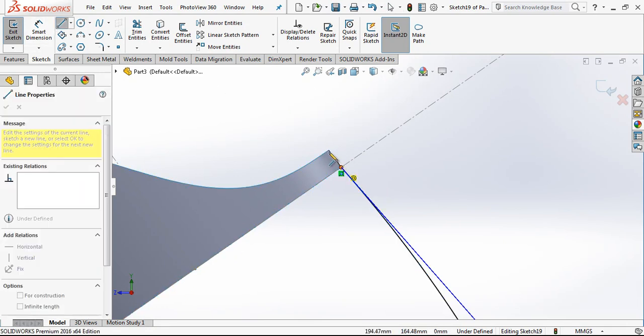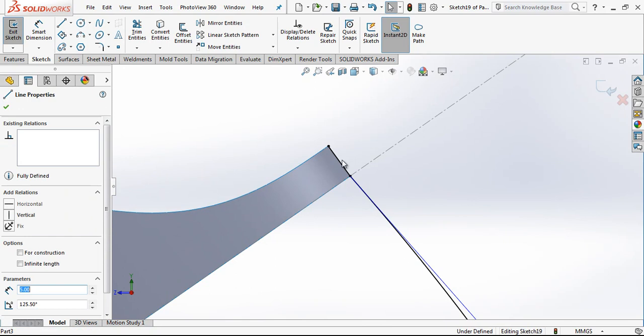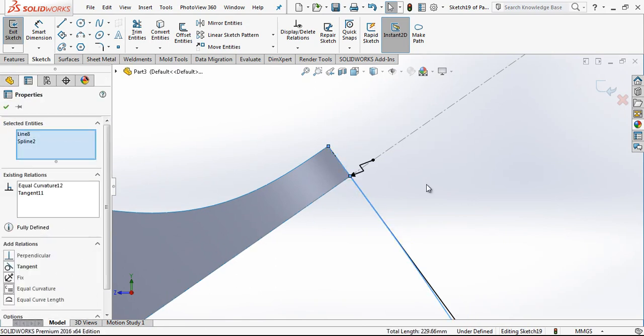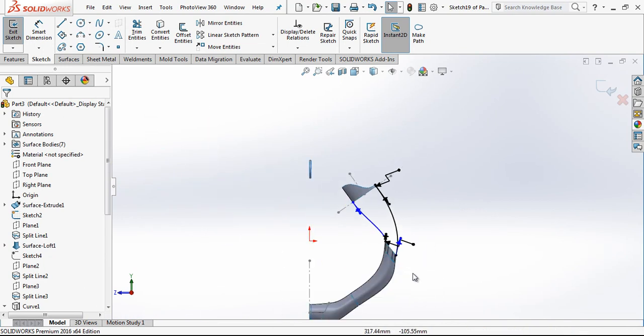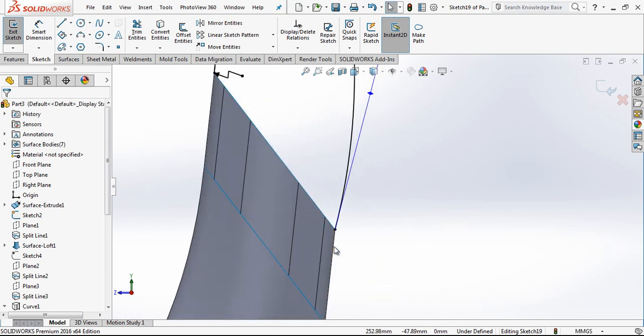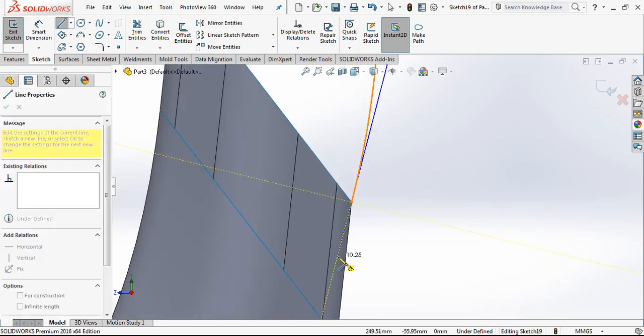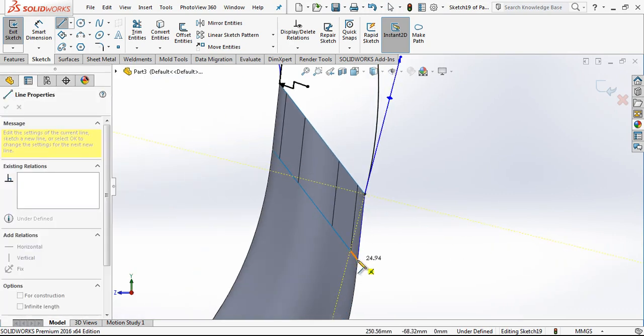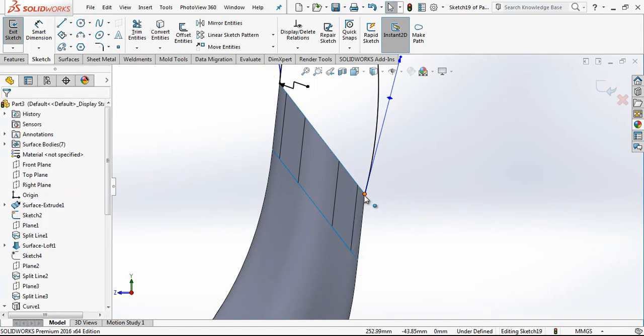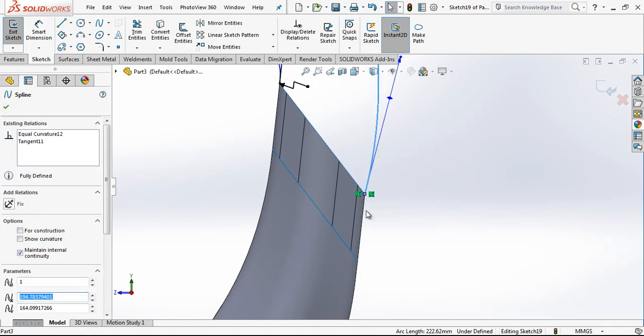If you are not able to catch like me, you just create a construction line, and on the construction line creating an equal curvature. Here also I'm not able to create seams. Sometimes it is taking, sometimes not. I also don't understand SOLIDWORKS.